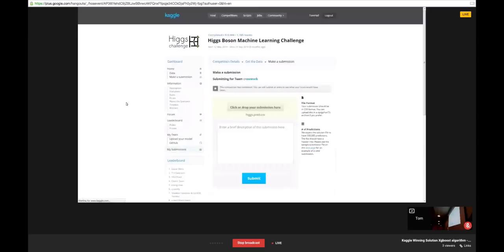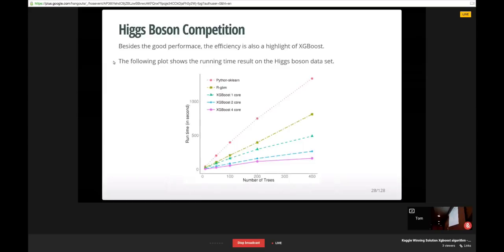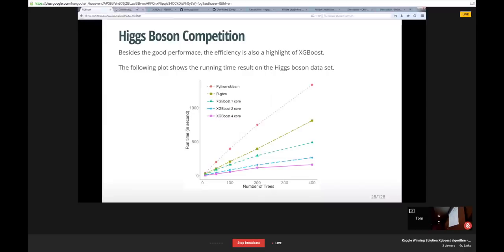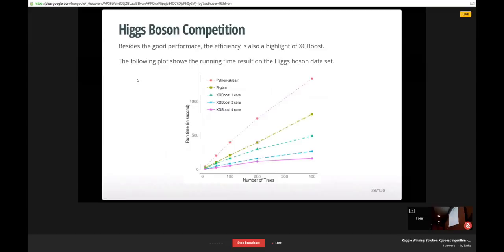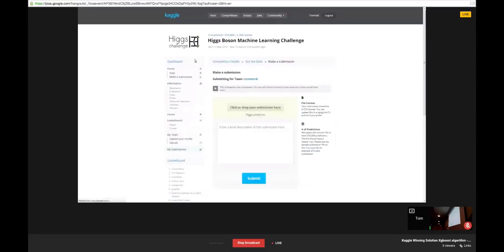Before we see the result, here is a comparison with gradient boosting machines in other packages. The top line here is the gradient boosting machine from scikit-learn in Python. The second one is the GBM package in R. The third one is XGBoost running on only one core, and following are XGBoost running on two cores and four cores. You can see there is a significant difference between XGBoost and other existing gradient boosting machines. This is measuring their efficiency, the running time. And oh, it's still uploading. Oh, it's very slow on my network.